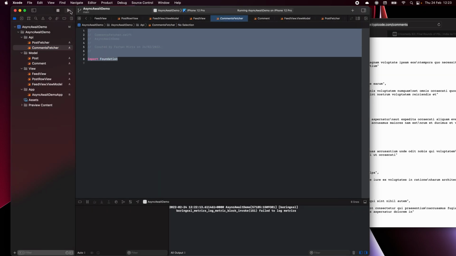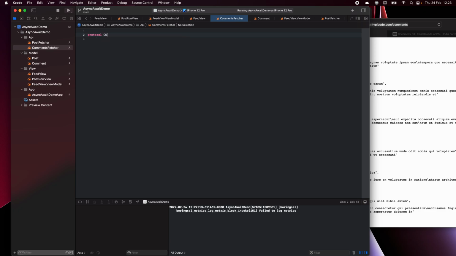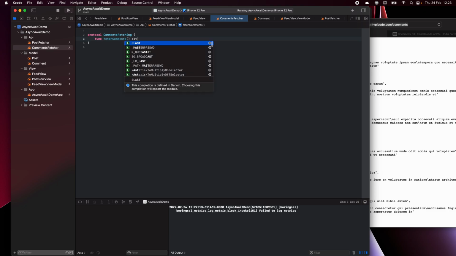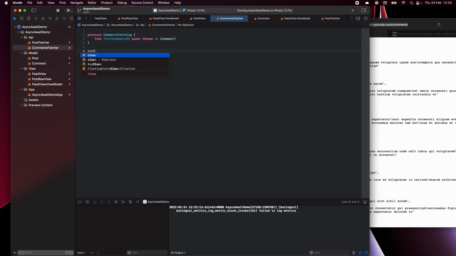So I will be creating a comments fetcher class. First I will be creating a protocol, CommentsFetching, and it has a function fetchComments, which will be async throws. It can throw an error, but it will return an array of comments. I'm not using the error at this time, so you will get an idea why. Then the comments fetcher conforms to this protocol, with fetchComments and let url is equal to the URL string.